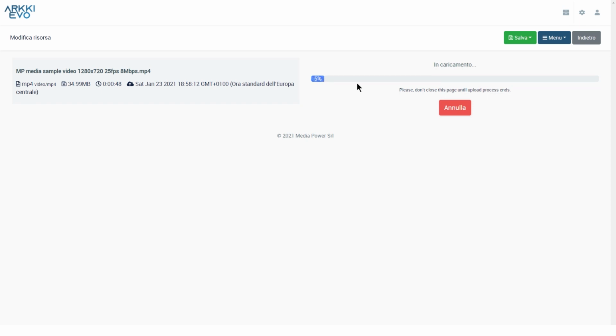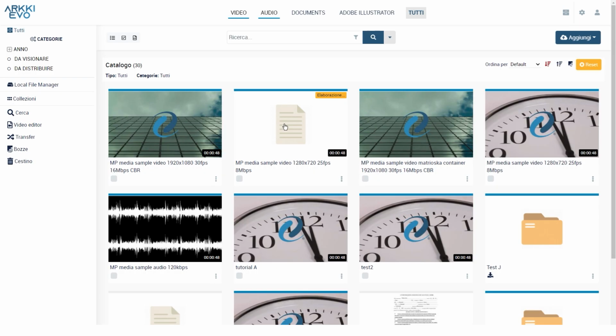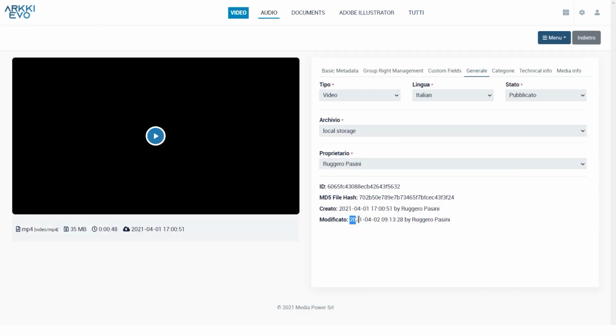The file upload will start, and once it is 100% completed, press Continue. To end the process, press Save and Publish. The system will keep track of the asset modifications, and you can browse them in the tab General, Field Modified, that include the date, time, and user who made the update.